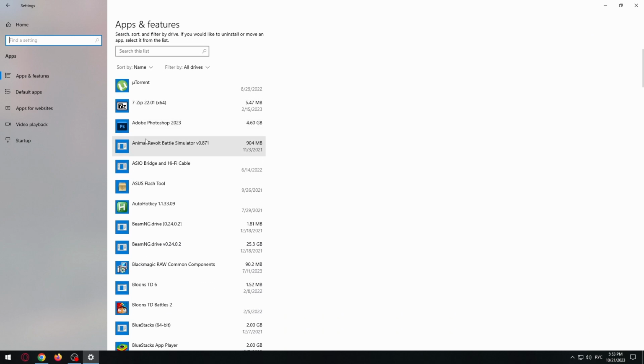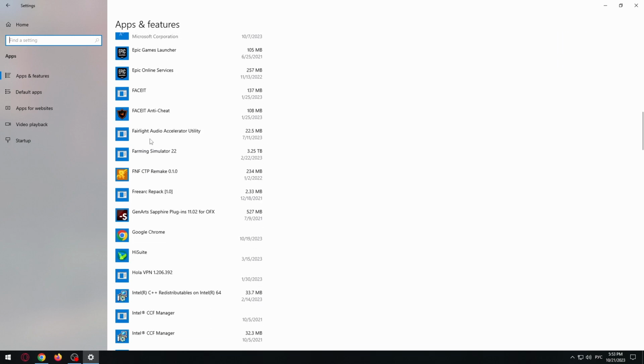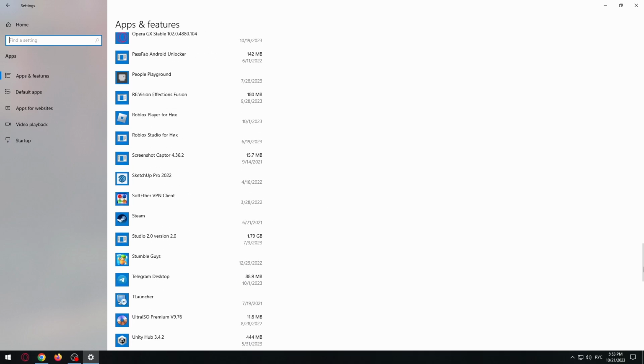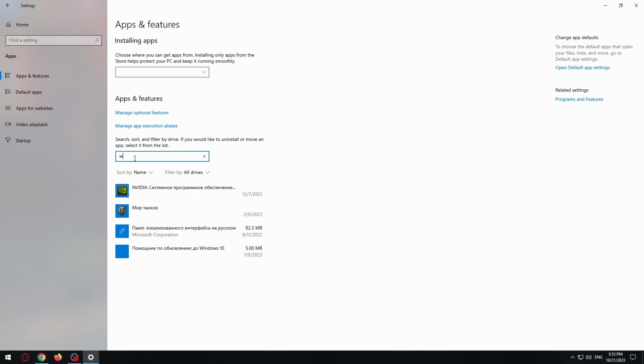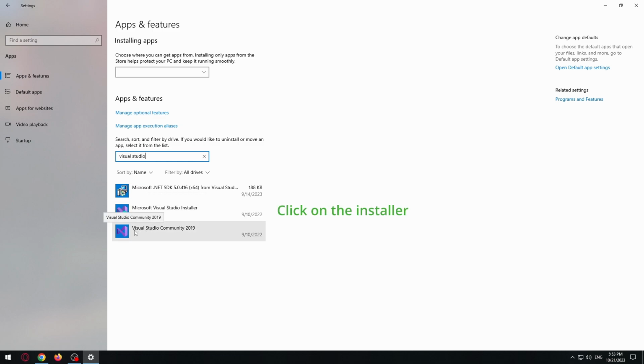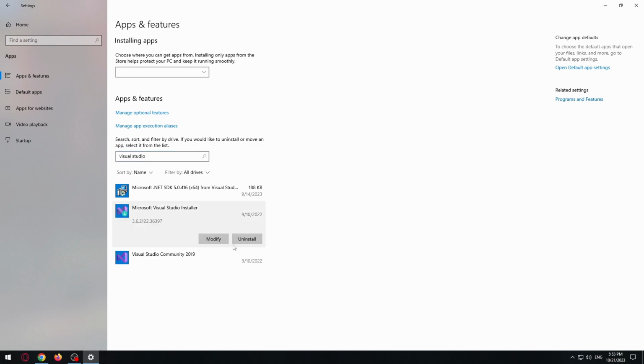And now just scroll down and find Visual Studio, or we can simply type Visual Studio in the search bar. Let's do it. Okay, as you can see, I have two applications on my computer. The first one is Installer, and the second is Visual Studio. Let's do it. Just click on this button, Uninstall.